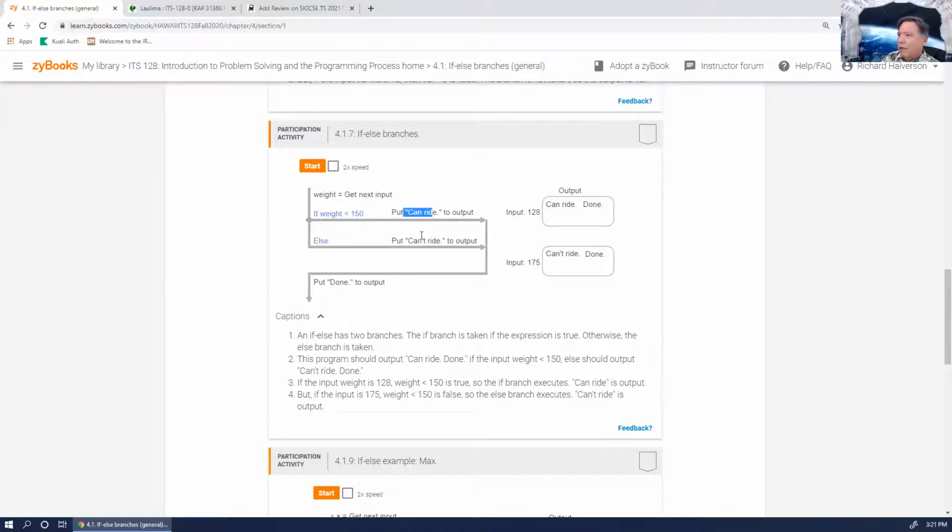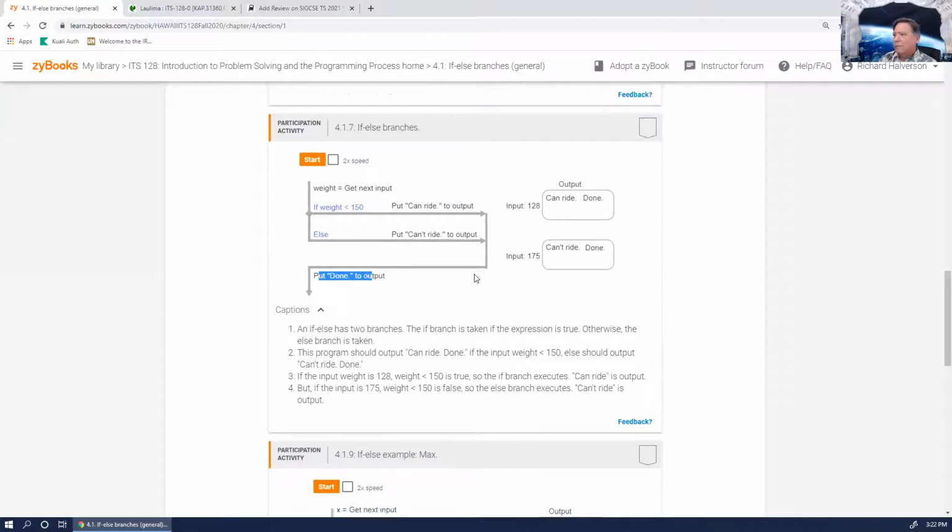Otherwise, you can't ride. So if someone comes along and they're 128, well, that's less than 150, so this is output. And someone else comes in and they weigh 175, and then they're not less than 150, so it takes this path, and it outputs can't ride, and then it outputs done. When it's completed with either of these, it prints out done.